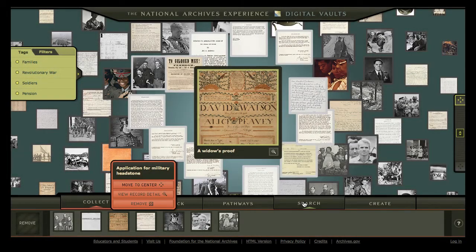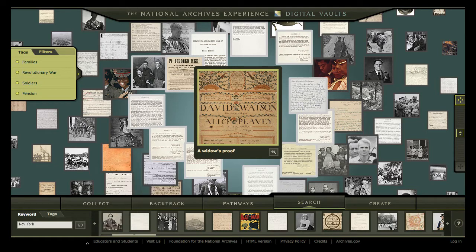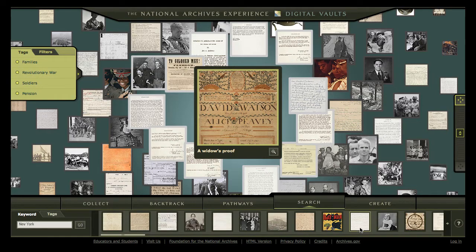Next, let's click on the Search tab at the bottom. And notice that this is a simple way to populate the tray with related items. I've typed in New York and go, and it will just fill the tray with related items to that search keyword, or you can select tags as well.